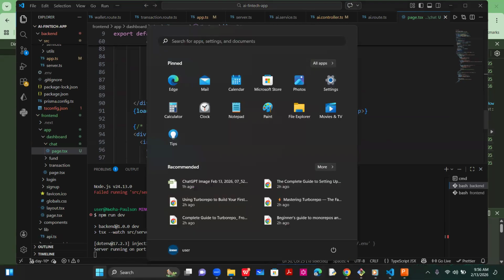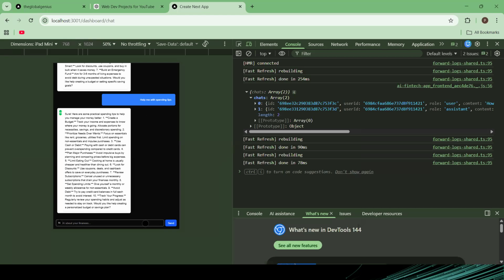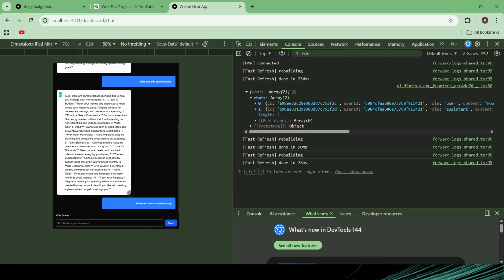So if I come back here now and say, teach me how to make money, as soon as I hit send, you will see that it says AI is typing. Yes, the UI is not amazing, but you can see it says AI is typing while we are waiting for AI to give us a response.